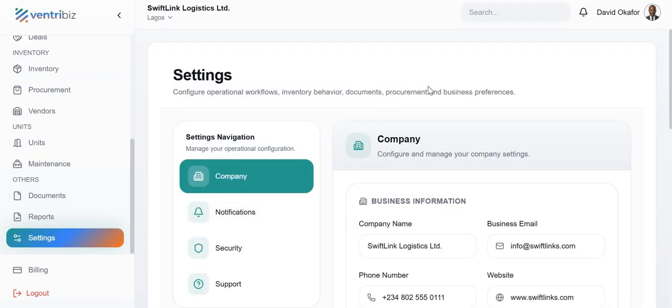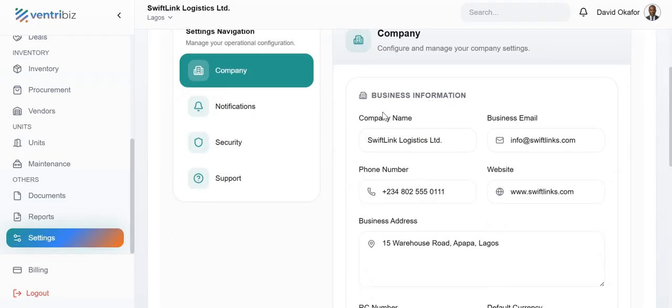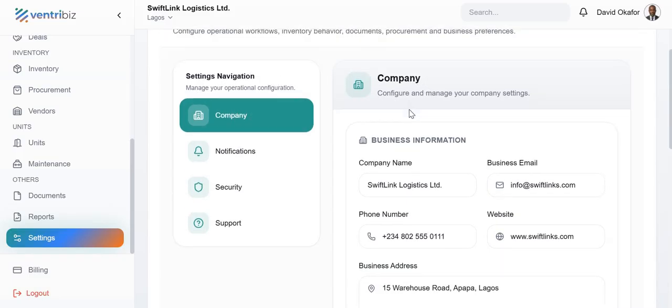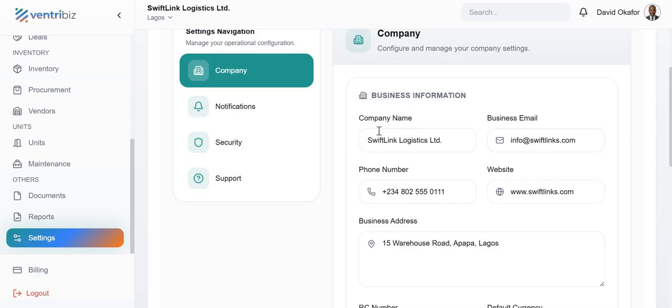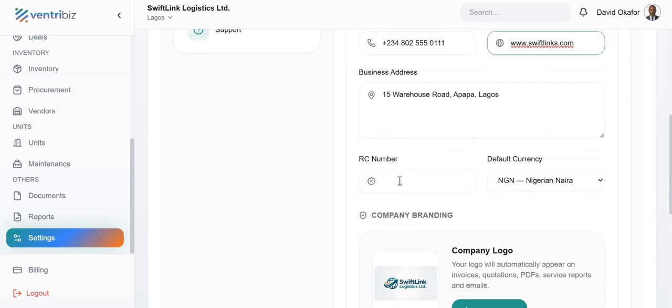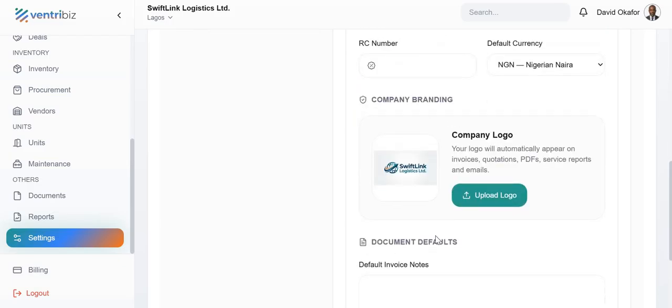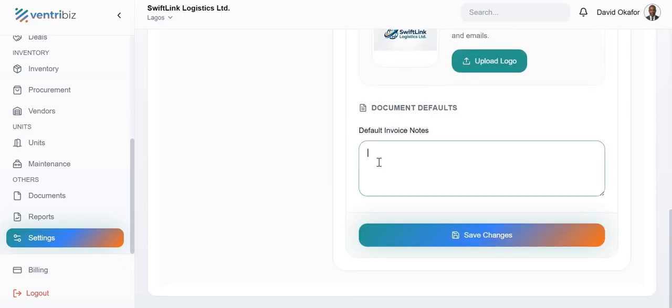Now to the settings section. First of all, you can set your company details. That will be shown on your invoice. So company name, business email, phone number, websites, address, currency, RC number, company logo. This is where you also upload it. Then any default invoice notes that you want automatically to always be there, you just put them here.